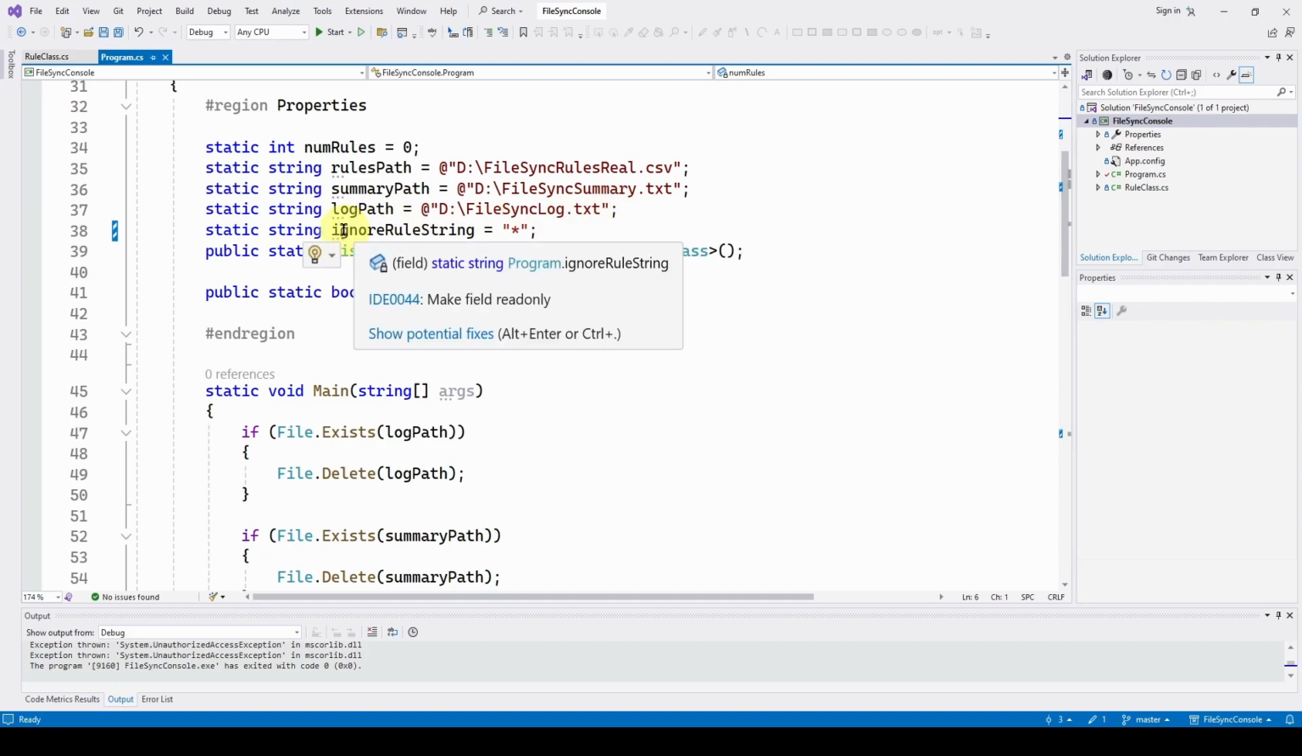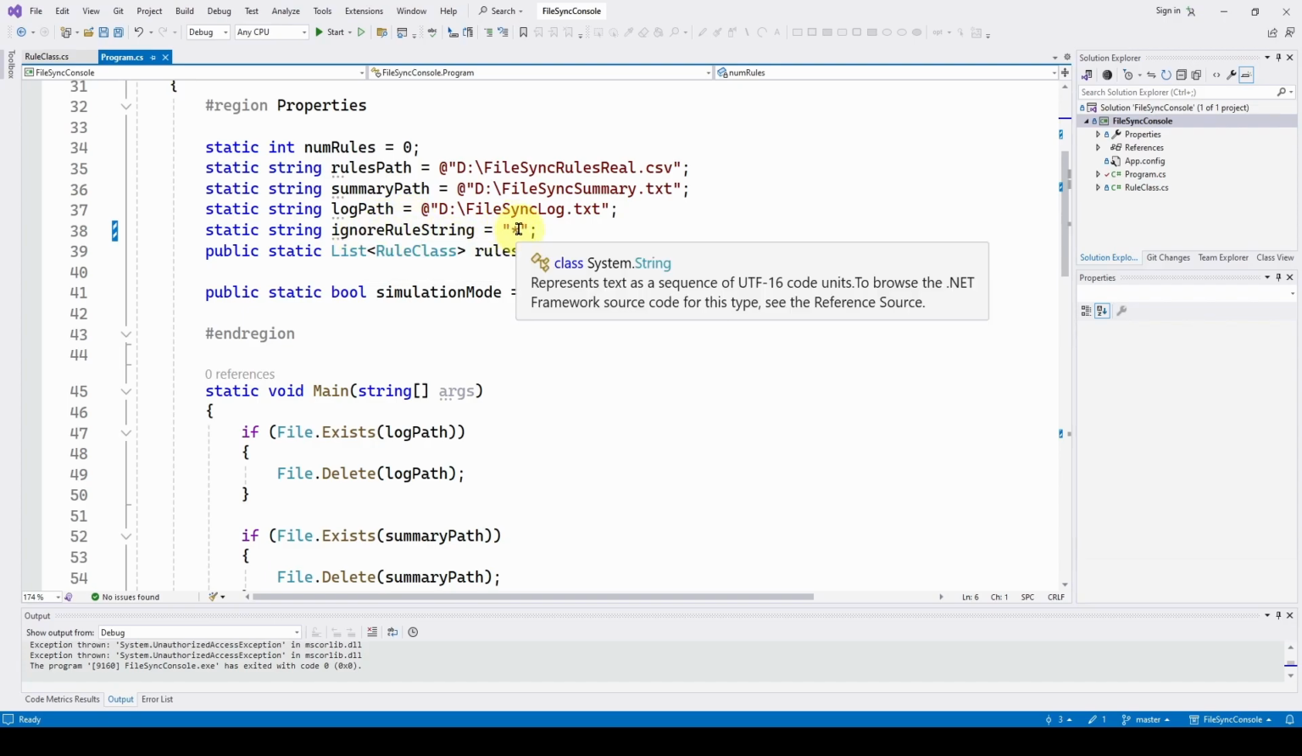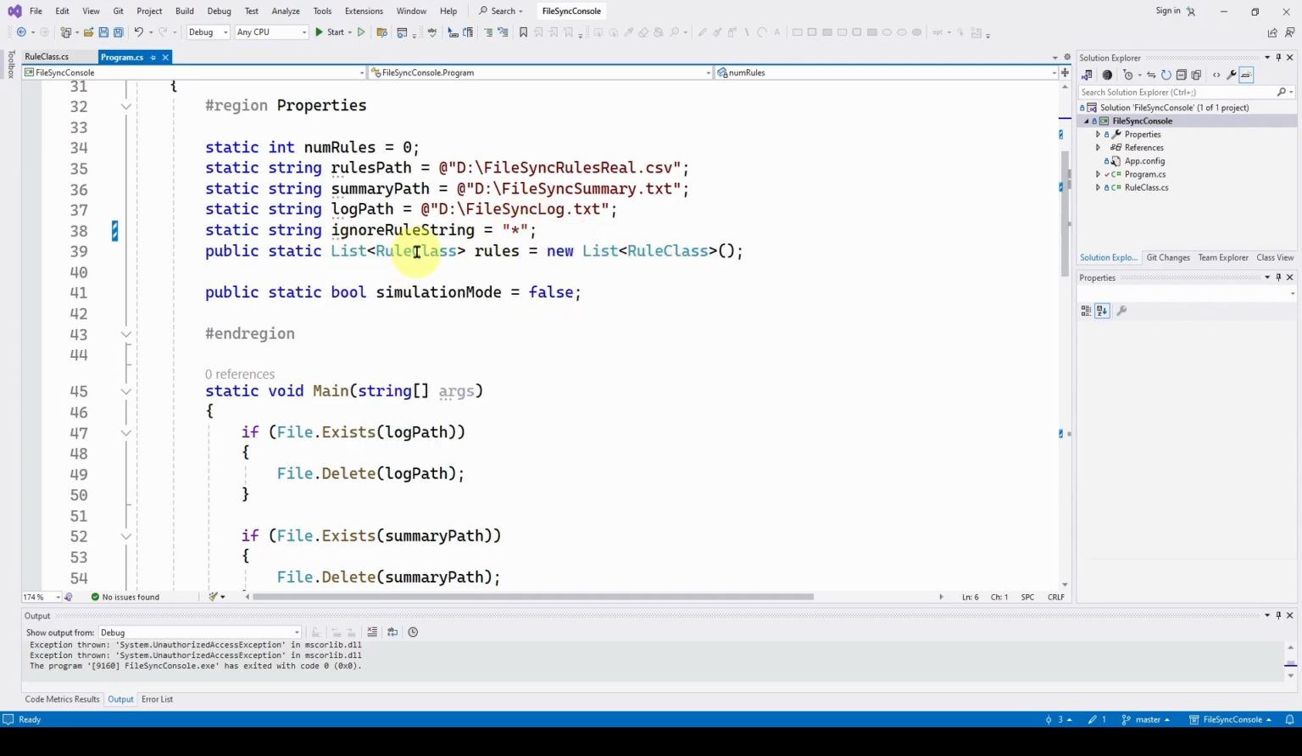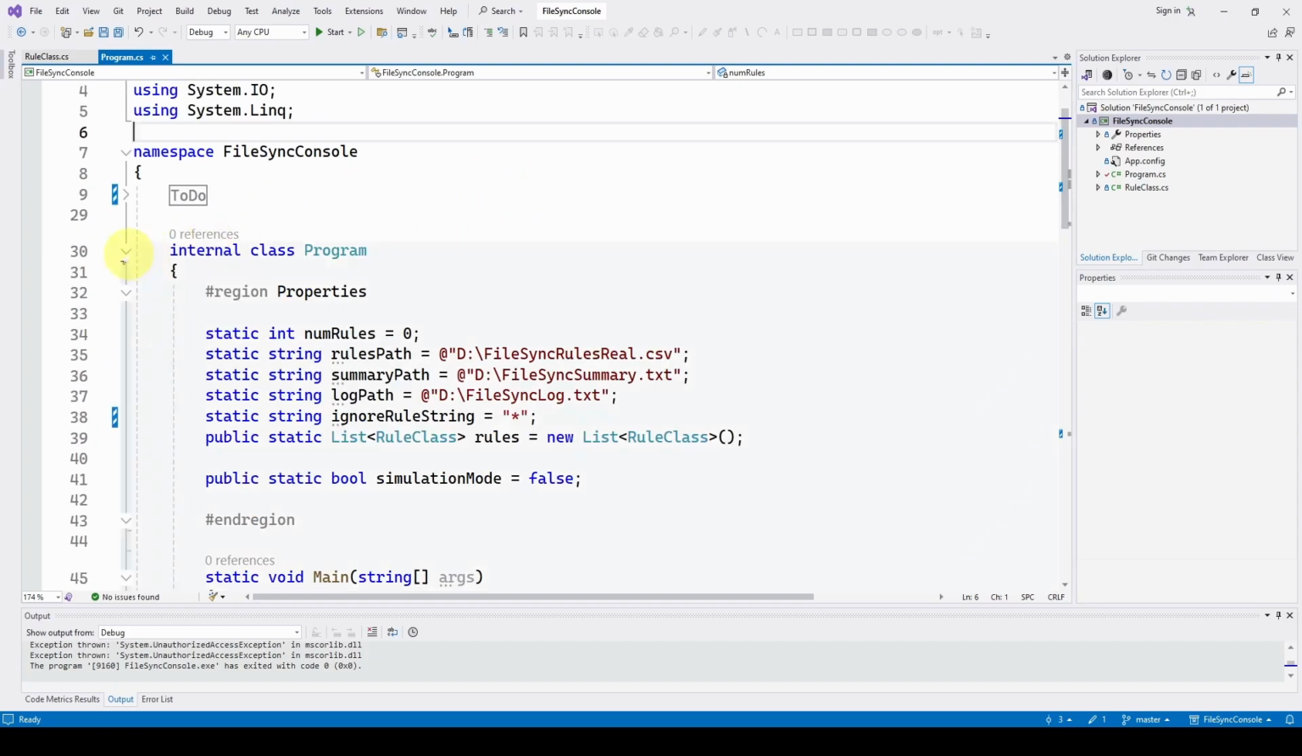We have also, as we said in the input rules path, we can add an asterisk as the first character in the line to ignore that particular rule. We've got our existing rules class, so each time we have a line from the CSV, it's going to instantiate a rule and add it to this rules class. And as we mentioned, we've got the simulation mode. It's a Boolean. If this is true, it will just make believe it does the copying of files and folders and not actually do it, but just keep a count of how many it would have done. So those are the basic properties.